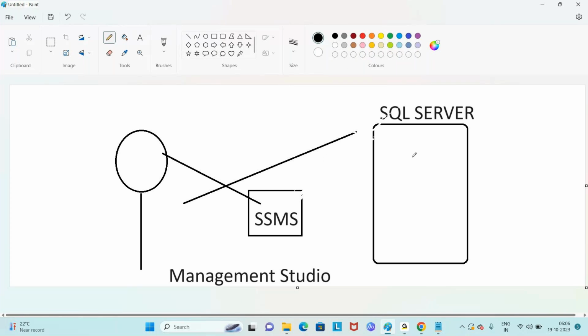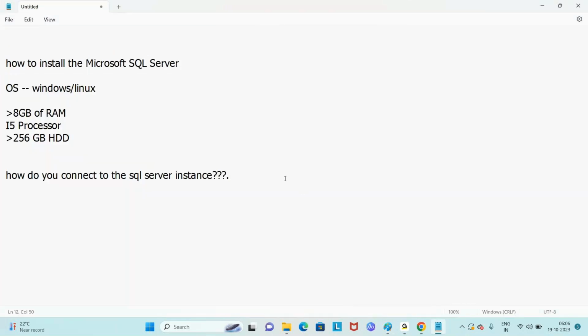Okay. So what happens here is you need to connect to the SQL Server through SSMS. Through SSMS you can connect to the SQL Server. We have just installed the SQL Server, not SSMS. Now let's go and install the SQL Server Management Studio, SSMS. Go and install that.